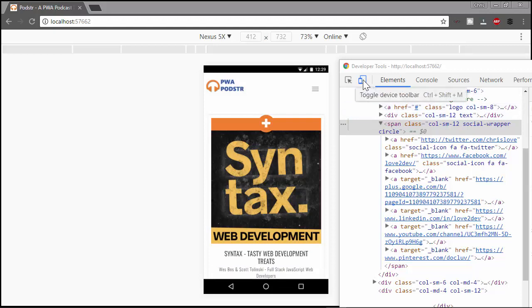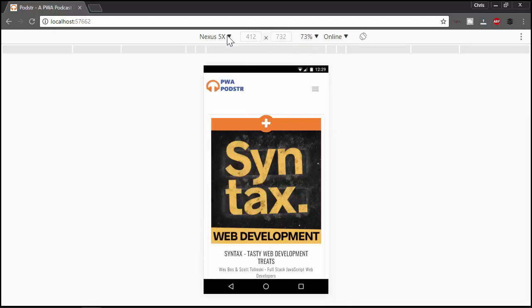I've got it in the device toolbar, and I like this, and I'll have to go over this in another video. It allows me to edit the responsiveness of my sites as far as the layout, right? Not the performance, but the layout. And this gives me the view on a mobile. So right now I've got a Nexus 5 up, and I could choose a lot of different ones, but we'll just stick with that.